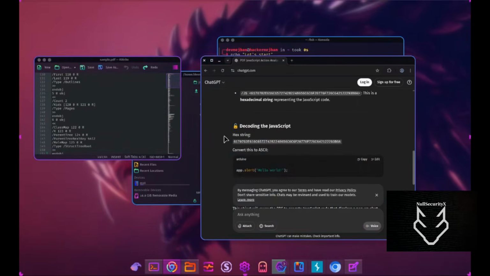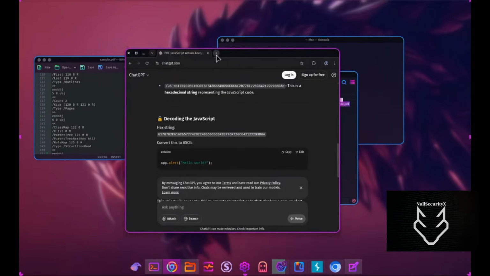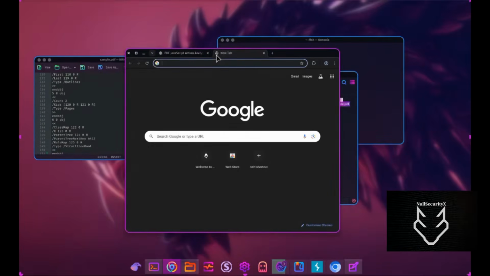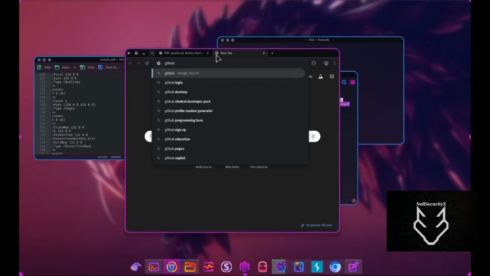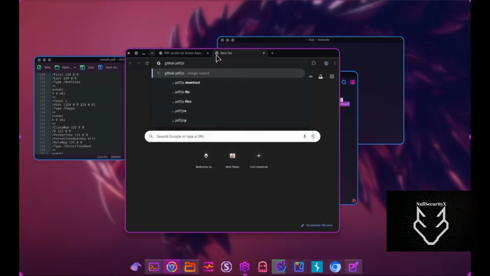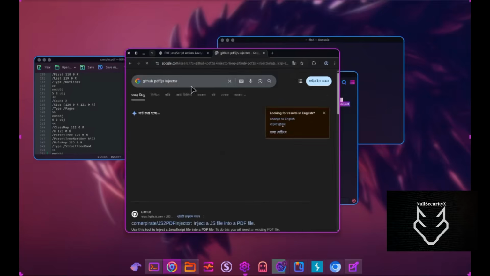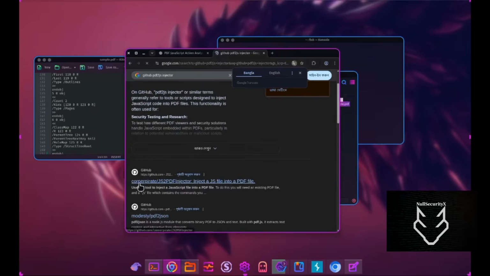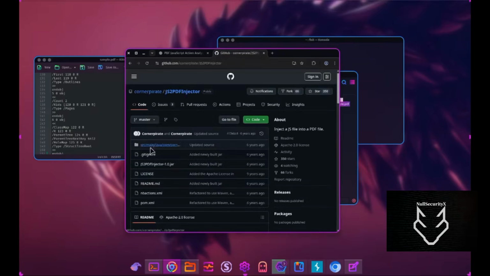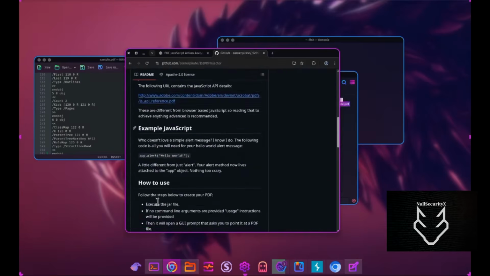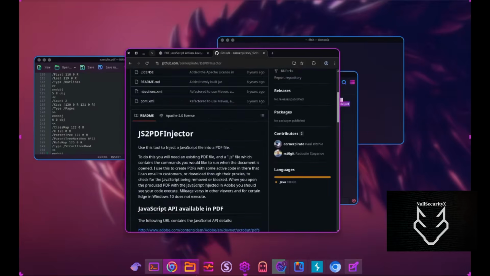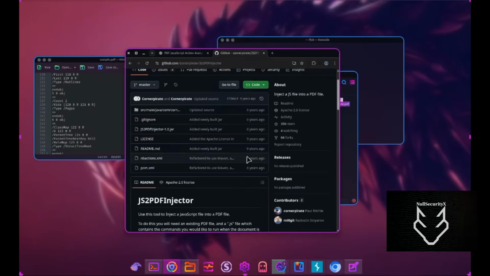So fire up your browser. In a new tab, I'm gonna open, let's say, GitHub. Search the GitHub repository for PDF to JavaScript or JS injector, and hit enter. You can see this first repository by corner pirate. Open it and copy the link, and it's written in Java. So you must have Java installed in your system. If not, install it.